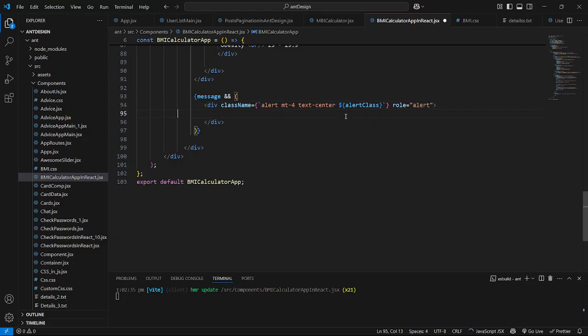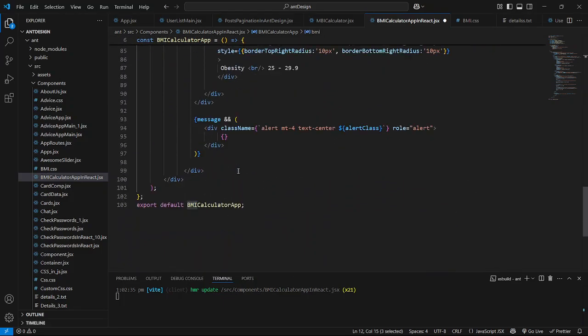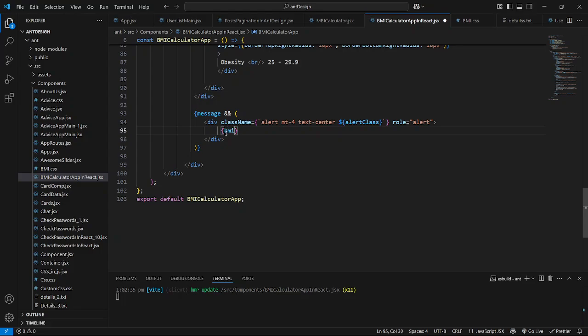Now inside this div I'm going to create another open and closing curly braces, and I'll copy this BMI state variable to show the BMI of the user. Copy it from here and paste it here. And now if this BMI is defined, if it is set, we will again use the double ampersand, and this is known as conditional rendering in React. I have explained you many times, so I am not going to explain it anymore. I hope you know what I am doing here.